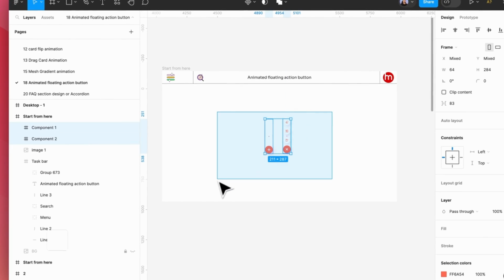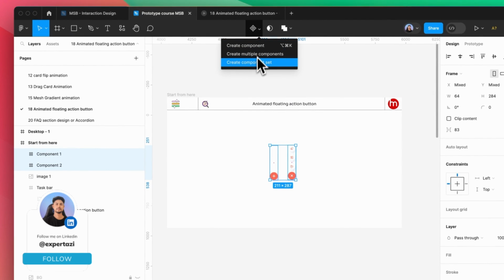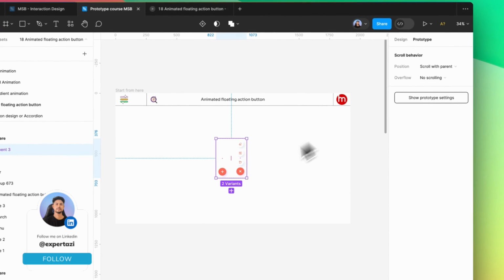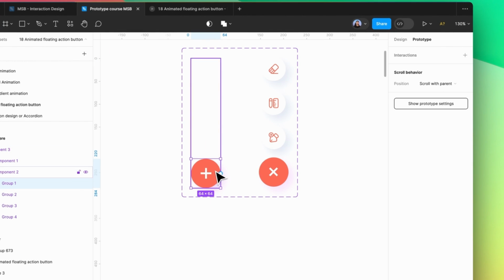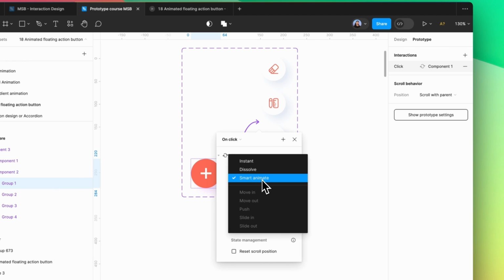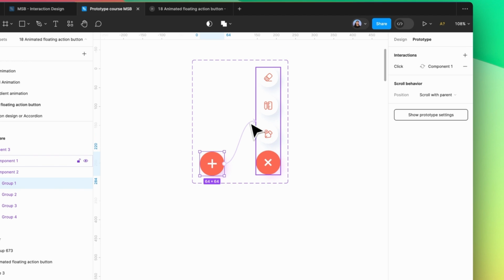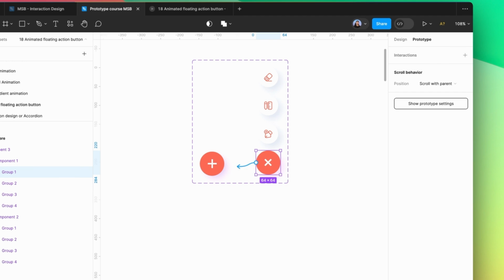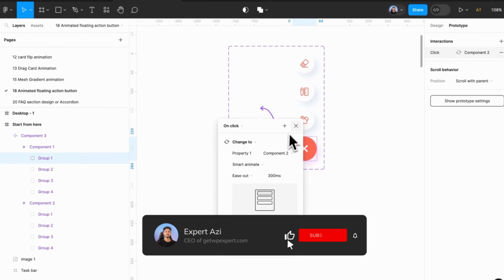Okay, so all right, let's select both of them, click here and create a component state. Now let's go to this prototype, click on this plus icon, and link it to the next one. So it's smart animation and ease out. Again, just click on this button, and as you can see, it works the same.